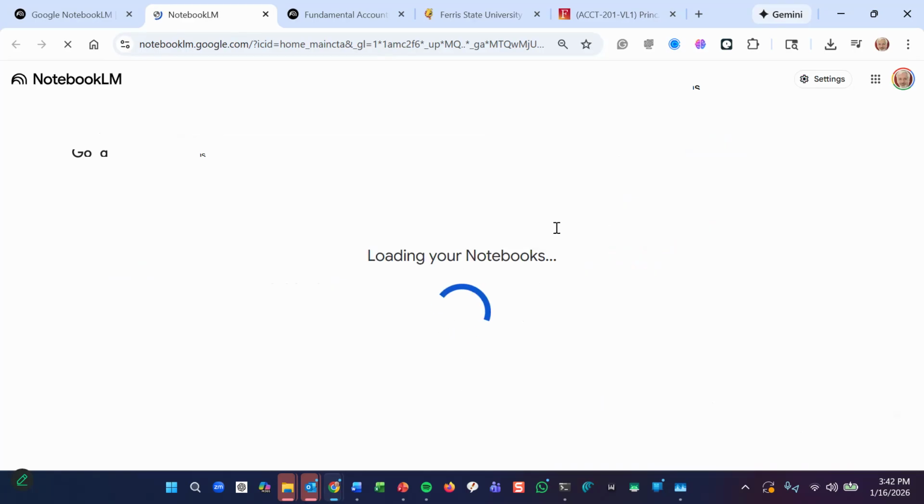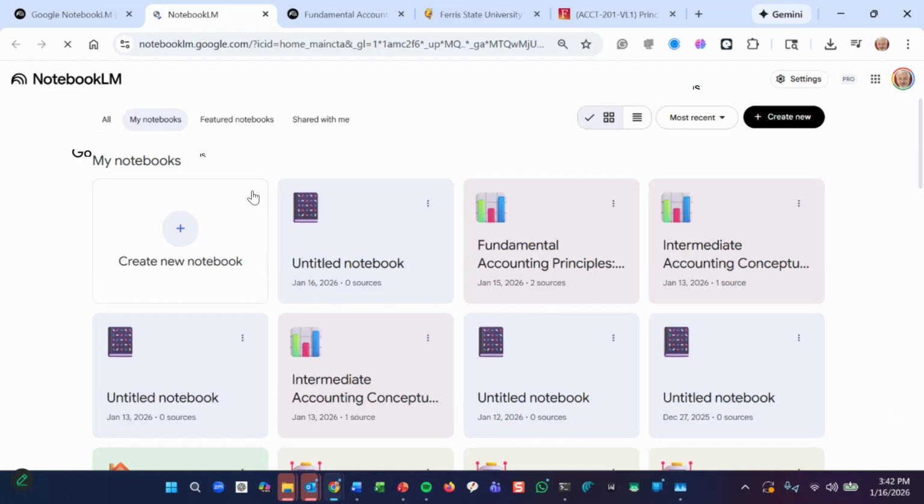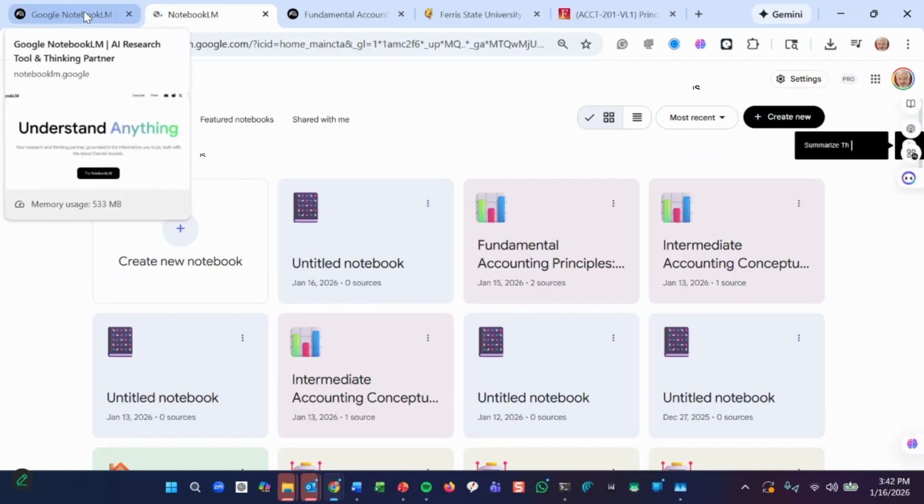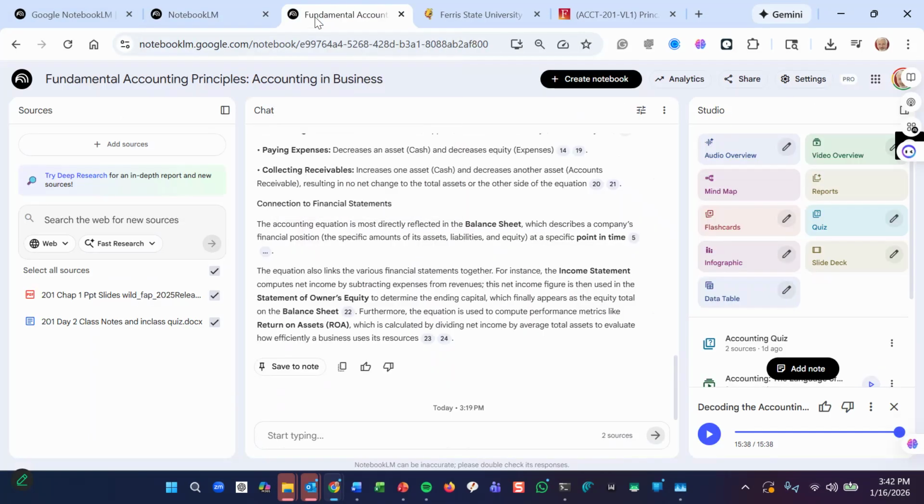When we get into it, it's going to ask to upload files. It's going to load. I've got a bunch of notebooks. I've used it before. And I'm going to just jump over to an example that I already have of what we've done. I uploaded a couple of files here. There's a PowerPoint that I created to a PDF.